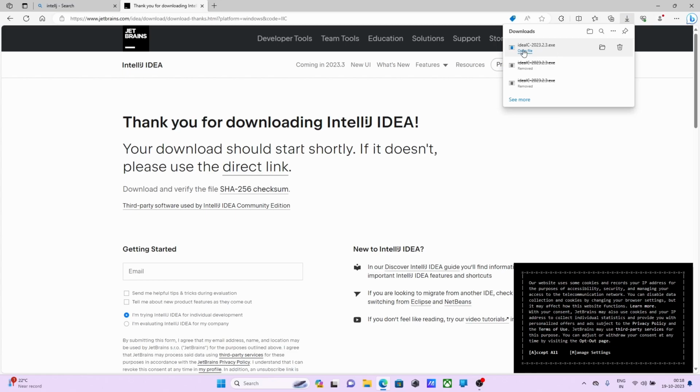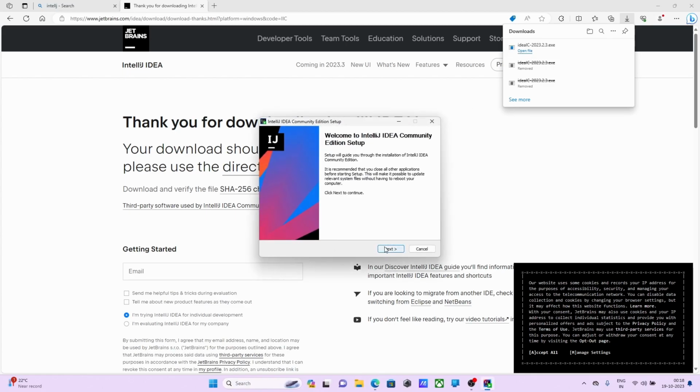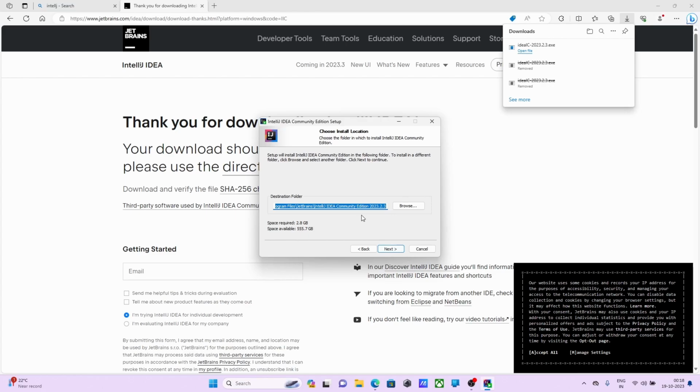So once download is completed, you can click on this open file, or you can go to download directory and double click on that file. So it will start the installation process. Click yes here, click next. So this is the folder where the program would be installed. You can give your own directory, but I would prefer just to leave it as it is.